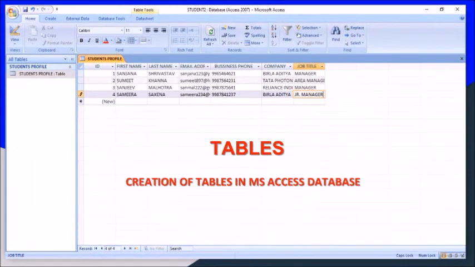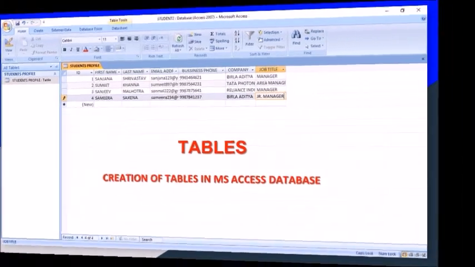After creating a table, we can add the records. So these are the records: 1 Sanjana, 2nd Sumit, 3rd is Sanjeev, 4th is Samira. So these are the different records in the rows, whereas in the column headings you can see ID, first name, last name, email address, business phone, company, job title. These are all called fields. So according to field you are going to add the records.